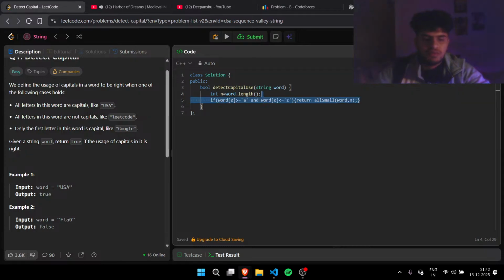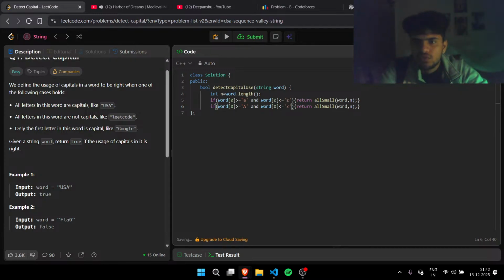Then for this, if all the letters are capital, if it is between this and this, then we will have two options: whether the rest of the letters are capital, or whether all the rest of the elements are small.